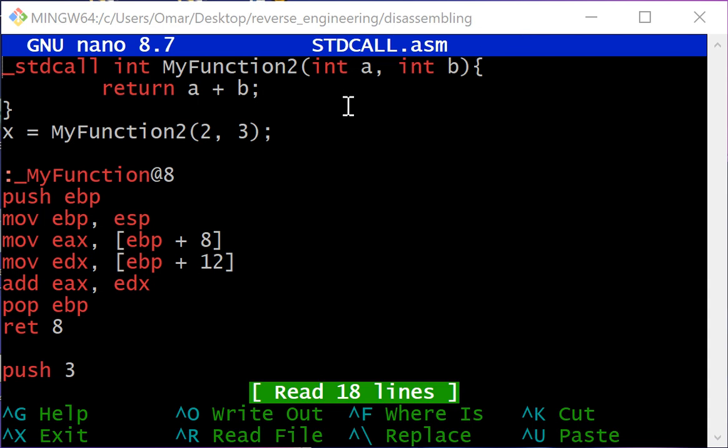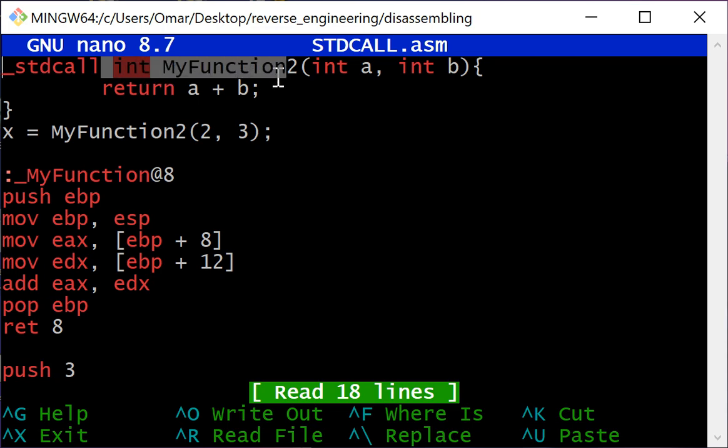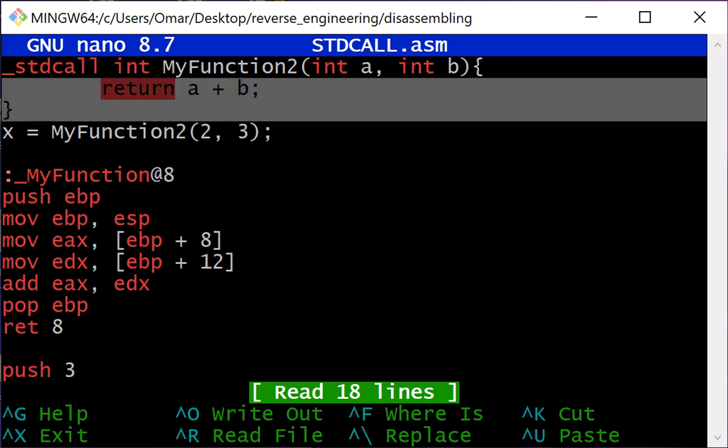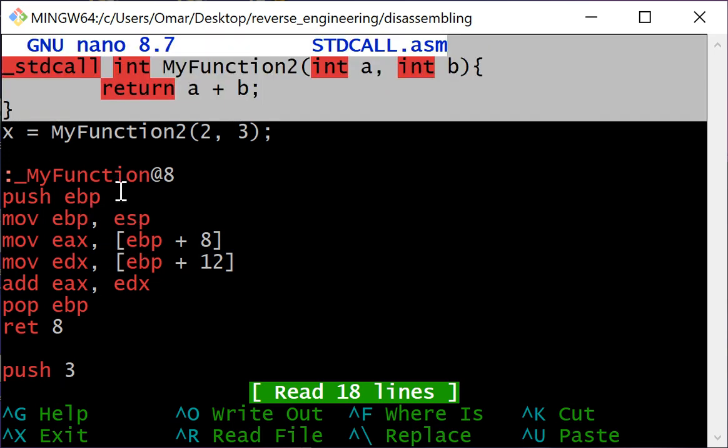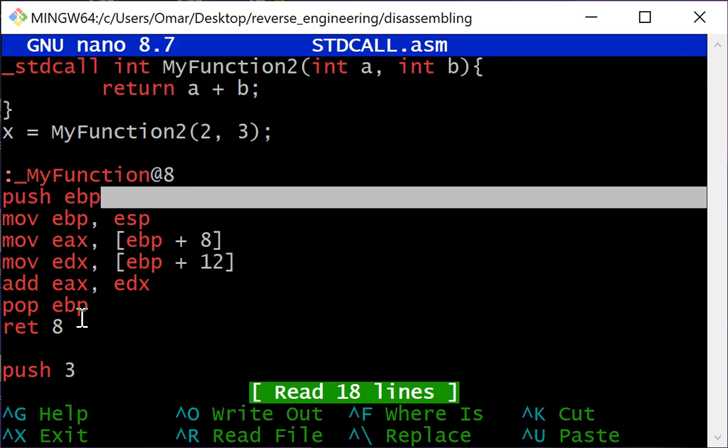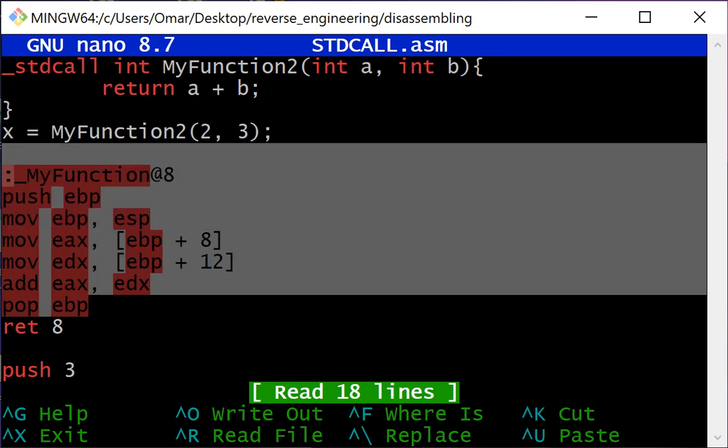So for example, let's consider this C code right here. As you can see, we're using an underscore, then we can use our calling convention, stdcall, and then our function there, and then we can call our function like that. From there, this one right here is going to generate this piece of assembly code.